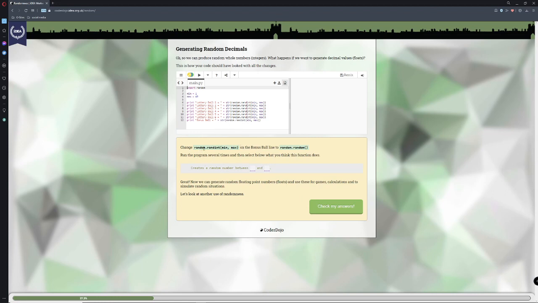Change random.randint minimum to max on the bonus ball line to random.random. Okay, so we'll go ahead and copy that and just paste it right here. And then get rid of the brackets because we've already got 2 brackets already. Now it says run the program several times and then select what you think the function does. So we'll go ahead and press play.